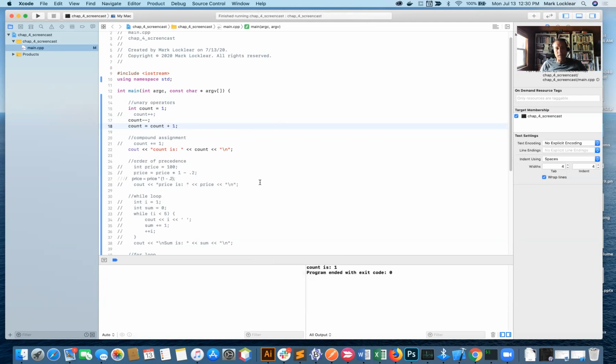Well, I'm sorry, count is actually going to be the same. So count's going to continue to be 1 here, because I'm subtracting. So what's happening here, let's just walk through count. I start out with count being 1. I subtract 1 from that, so it's 0, and then I'm adding 1 back to it again, and that's how I end up with the 1 here.